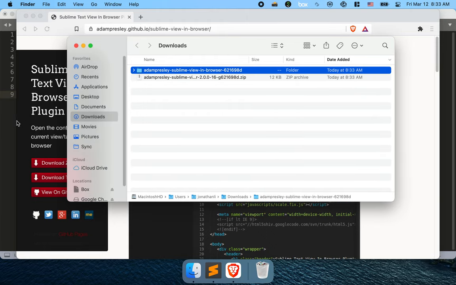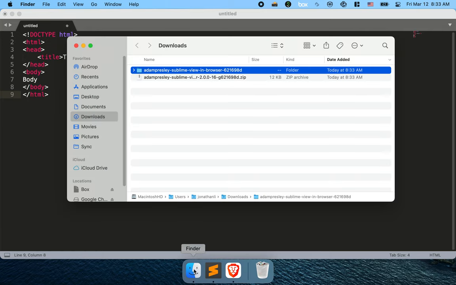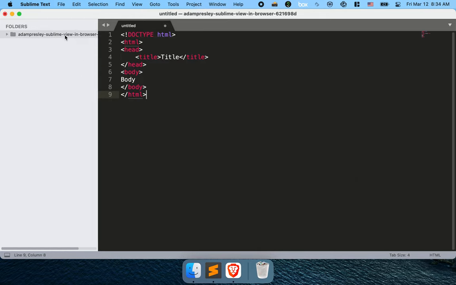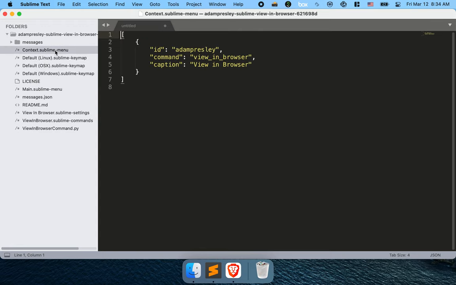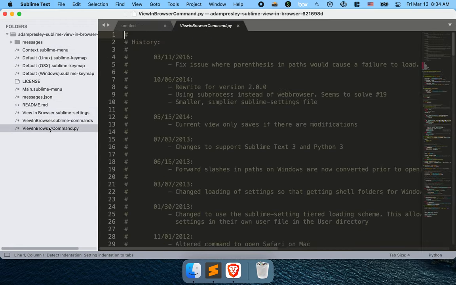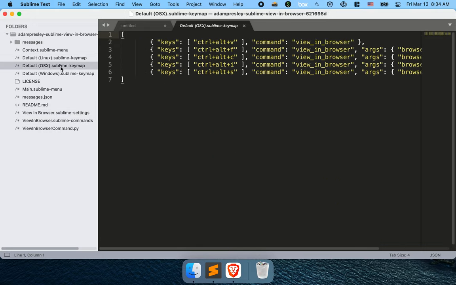Okay, and if I want to view this folder, all I have to do is drag it into Sublime Text. And now you can see in Sublime Text, it shows me the folder as well as the contents of the folder. So we're going to make some modifications to two files. View in Browser Sublime Settings, we're going to modify this file as well as one of the default files.